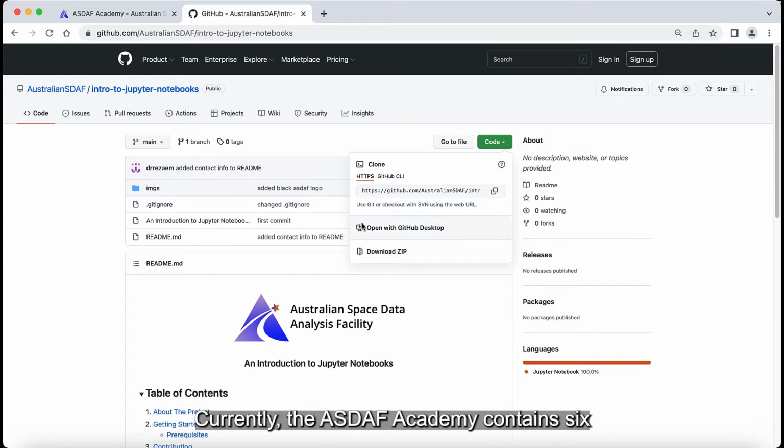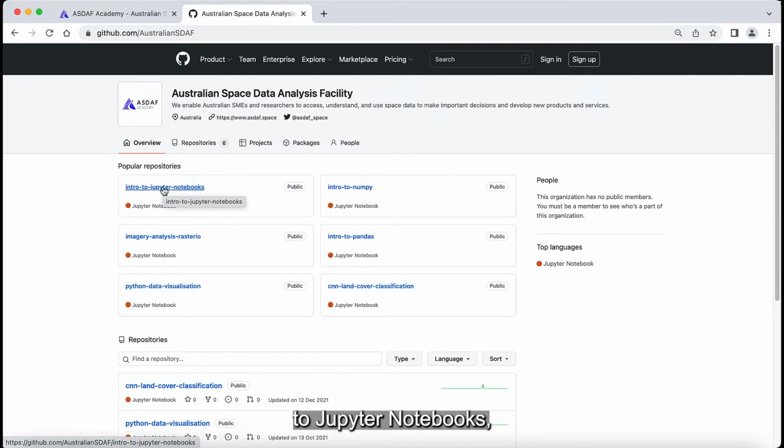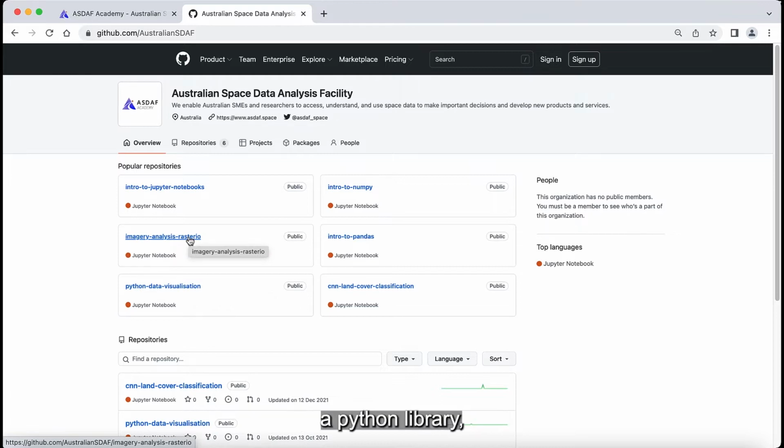Currently, the ASDAF Academy contains 6 tutorials, including Introduction to Jupyter Notebooks, Introduction to NumPy, a Python mathematics library, Introduction to Pandas, an open source Python library for data analysis and data manipulation, data visualization using matplotlib, seaborn, and plotly, loading and analyzing raster data, such as satellite imagery using rasterio, a Python library, and a deep learning approach to land cover classification using TensorFlow and Keras.